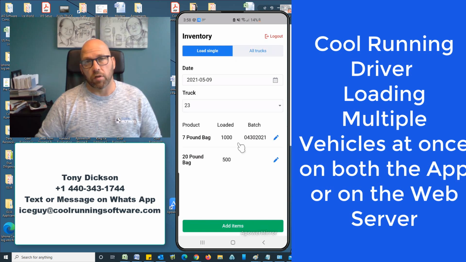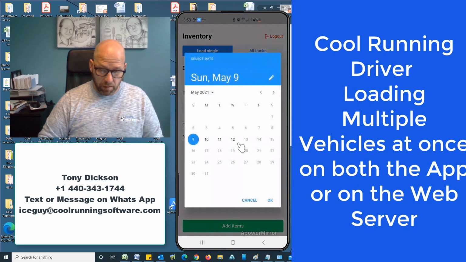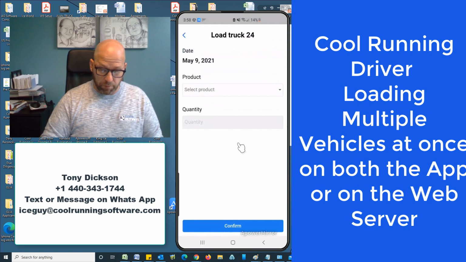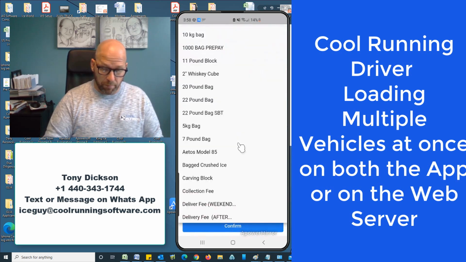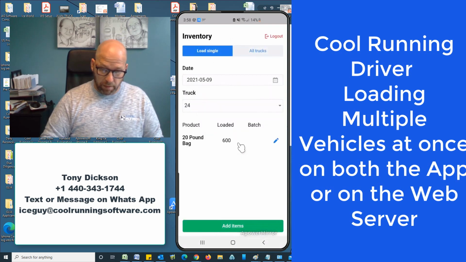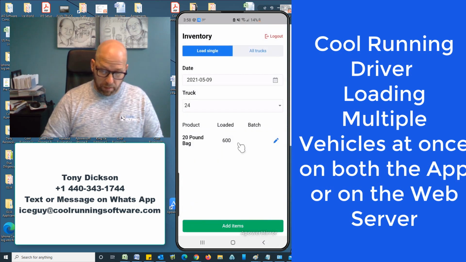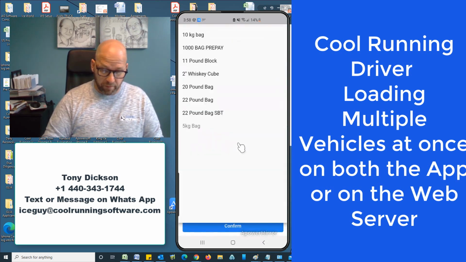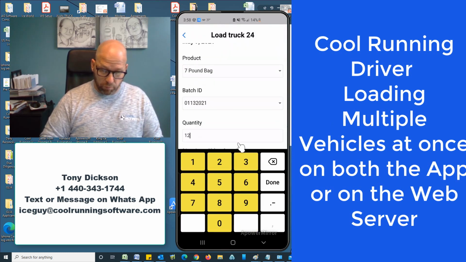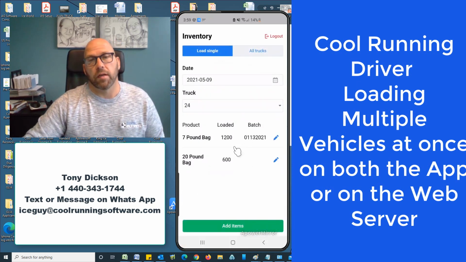So let's say I want to do a second truck right now. All I have to do is change it up, truck 24. And again, I'm going to load for today. Let's add items. I'll choose 20-pound bags again, and I'll do 600 on this truck, confirm. I'm going to load some more items. I'll choose 7-pound bags this time. Again, this is a batch coded item, so I'm going to choose a batch code, and I'll load 1,200 of those, and confirm. Okay, so you can see I've loaded that inventory in the truck.